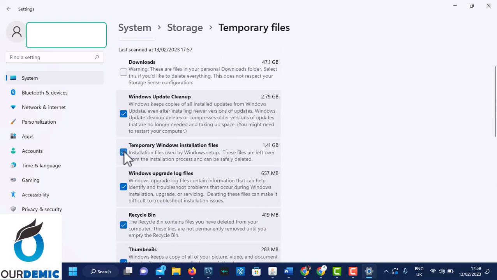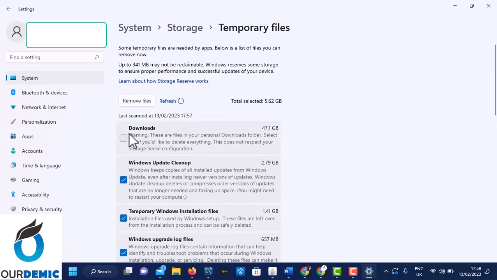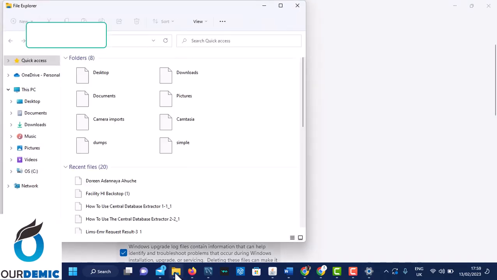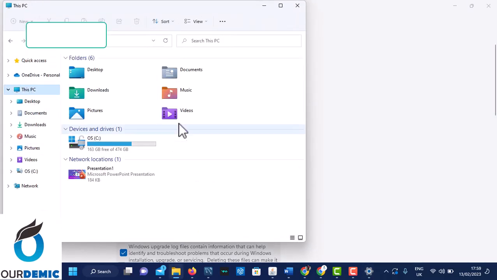If you don't want temporary Windows installation files, you can check. If you want Windows Update cleanup, you can check. Downloads, if you don't want downloads, you can actually check. Now let's check something, right? This is the size of this. I have 163 GB free now.